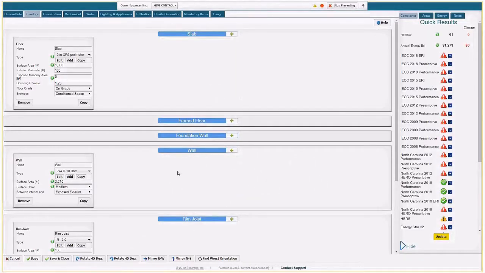So there are obviously a lot more modeling inputs in this section: fenestration, mechanical, lighting, appliances, etc. We don't really have time to get into all of that right now, and I think a lot of it will be pretty familiar for most of you that have used other software.